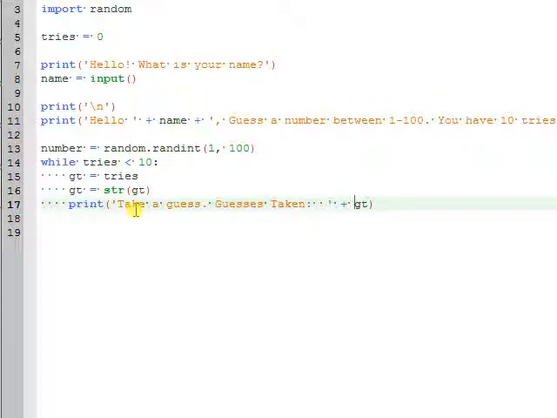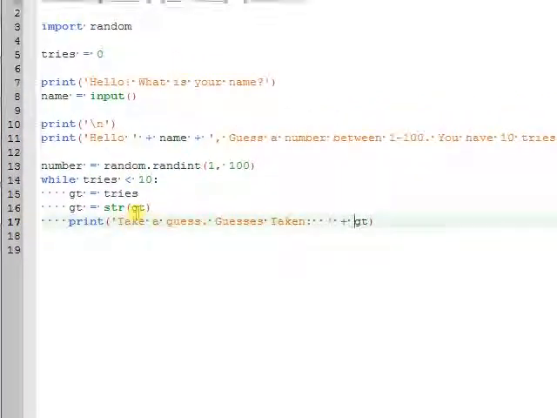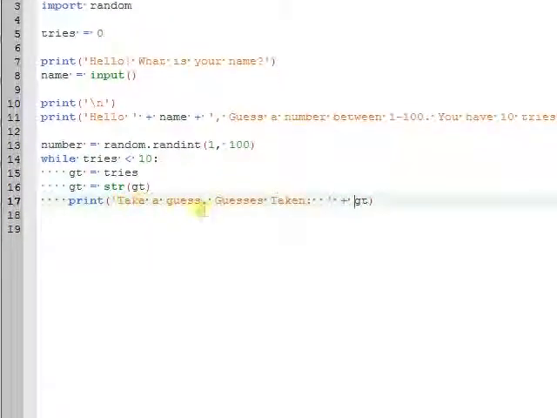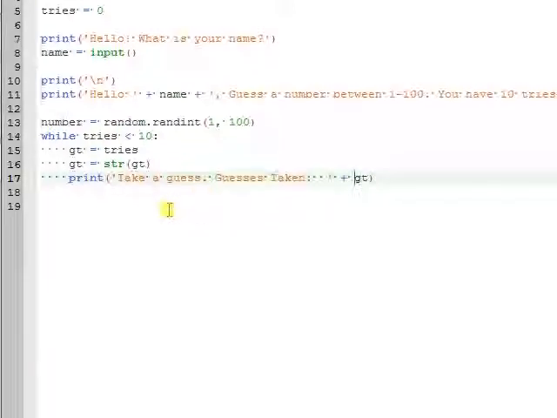Because you can't have integers or any kind of other type besides a string inside a print statement, I had to hold the value of tries in GT, then set that GT to a string just so I can simply print it out. Okay? And this way, the user is going to know how many guesses he or she has taken. Therefore, they'll still be in that 1 to 10 limit. It's just for more user interactivity.